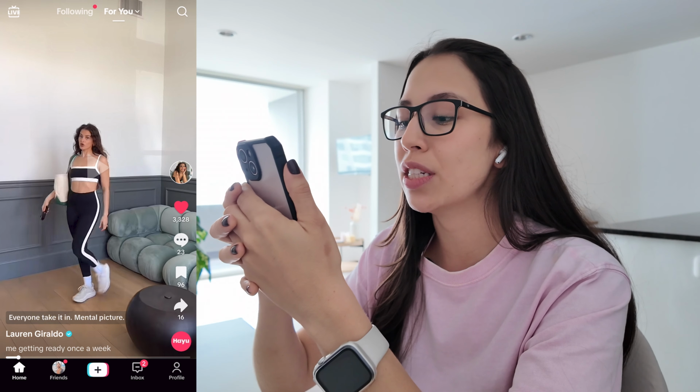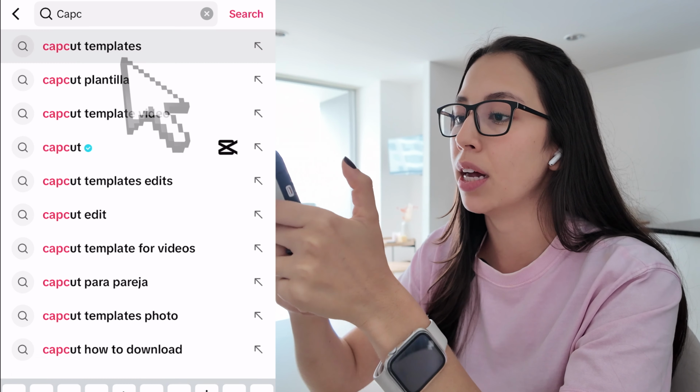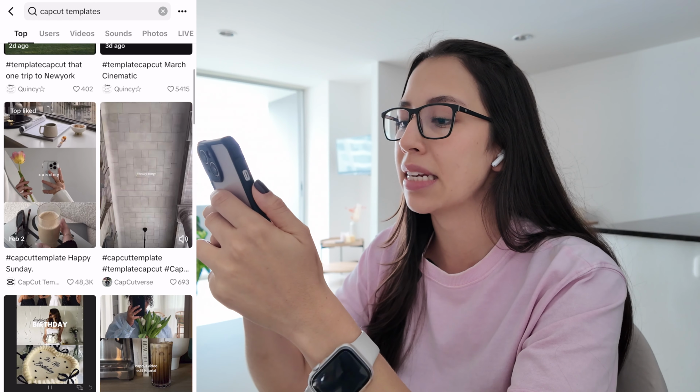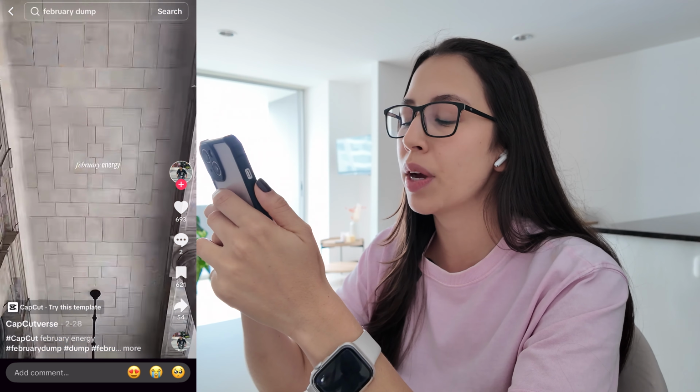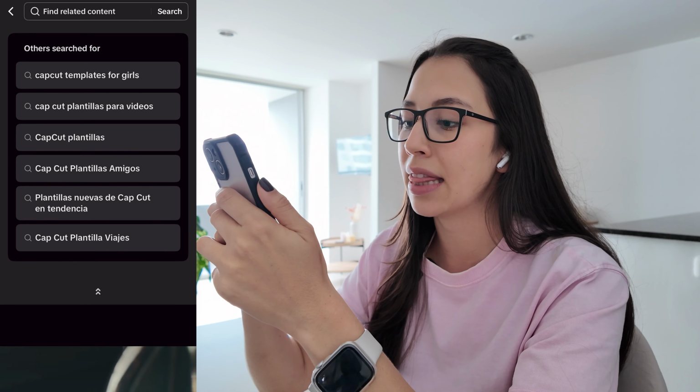The first thing we're gonna do is open up TikTok, then on the search bar, go ahead and put CapCut templates. Now here you will have a very long list of templates that you can use to play around with, so just go ahead and scroll down until you find a template that you like.